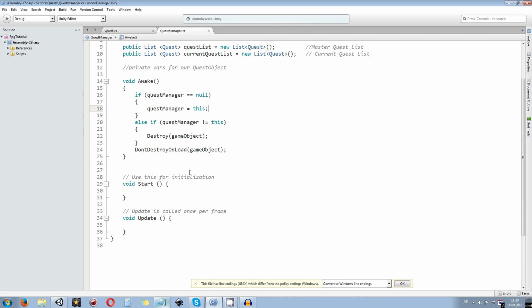Okay, so let's start with the manager itself. At first I go over and delete Start and Update since we don't need them. What we want to do is we need a lot of functions in here for the whole functionality. There are a lot of possibilities to create that. I might go over and change stuff later on to fix some stuff here and there. But let's start with the pretty basic ones.